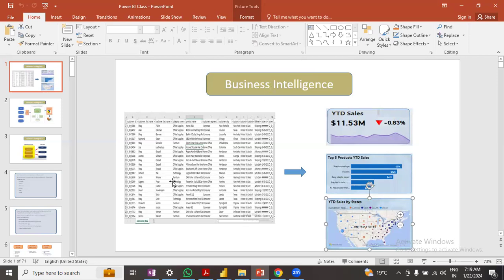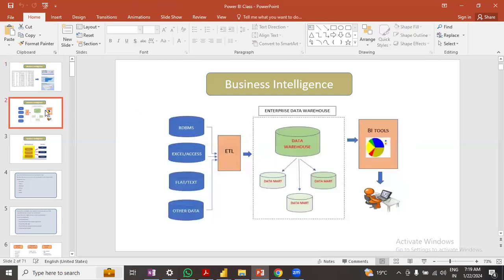As simple as it seems, when we actually go deep into this, it involves lots and lots of techniques, and it comes with lots of experience as well. Now we'll have a look at the high-level architecture of what business intelligence actually looks like in any organization. It actually starts with this left part.